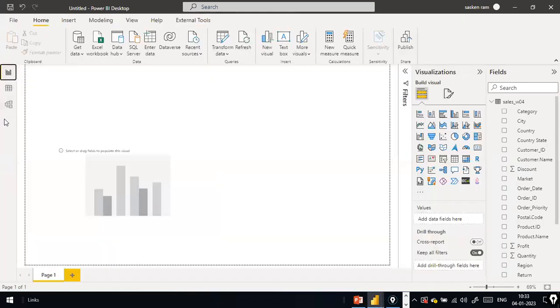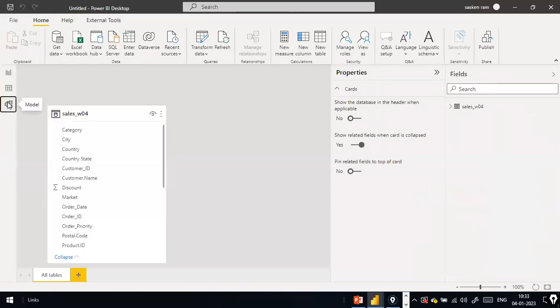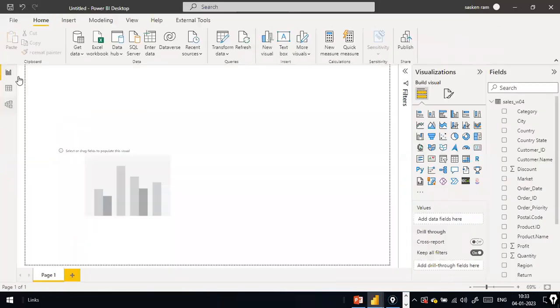There are three components you need to remember when it comes to Power BI. One is the report canvas, and the other one is the model view, which is nothing but the Power Pivot. It is also called Power Pivot. So this is your report canvas. This is one component, and the second one is the Power Pivot.